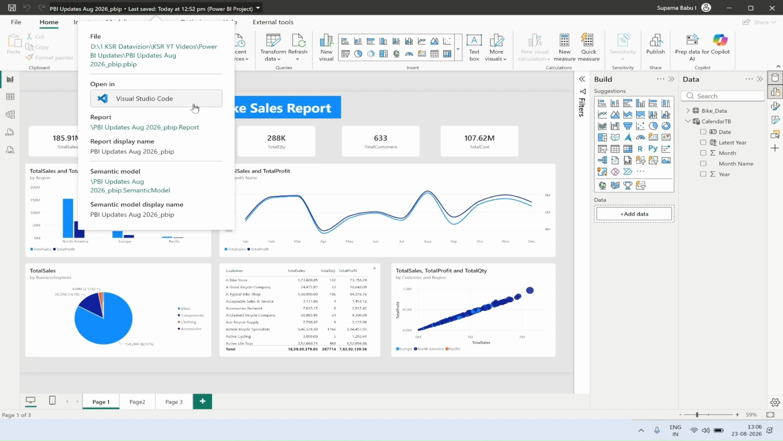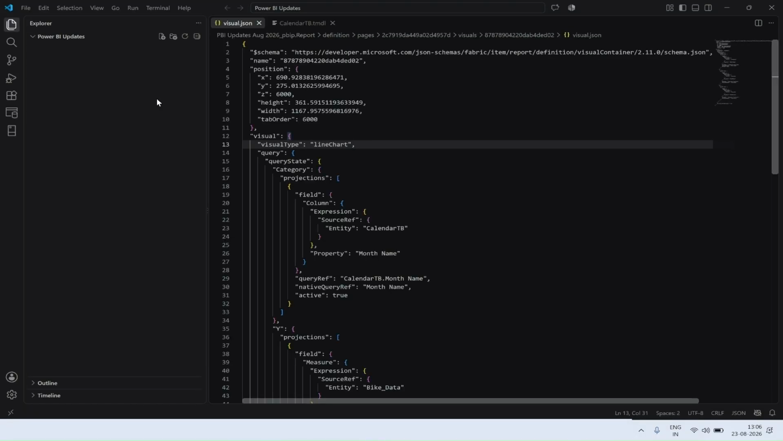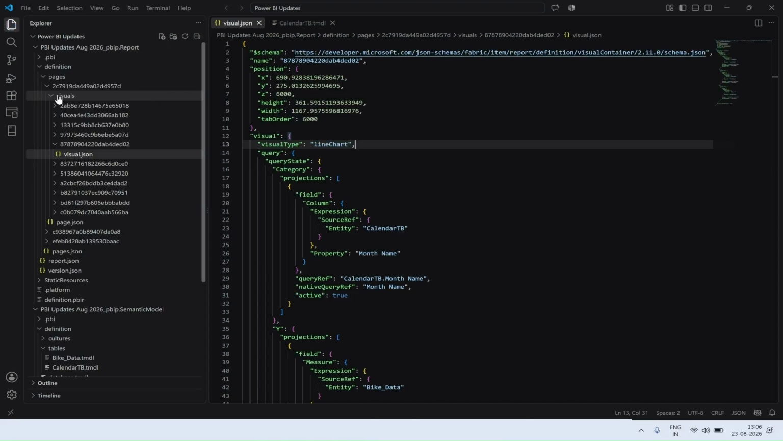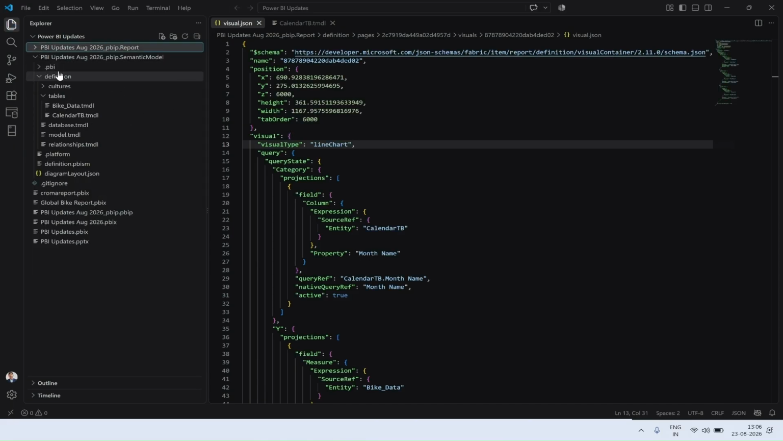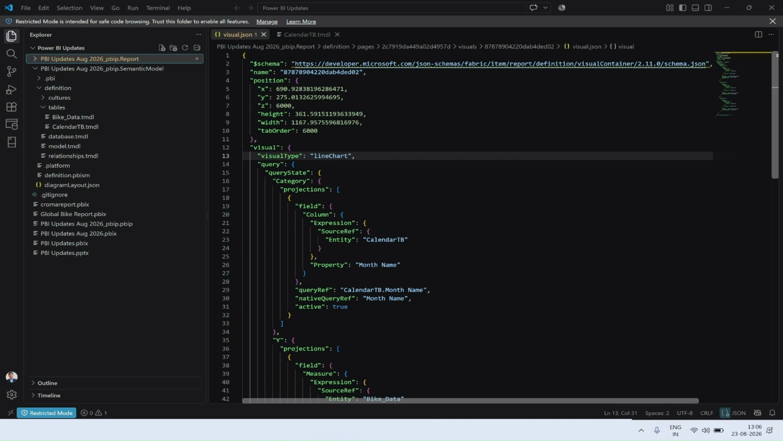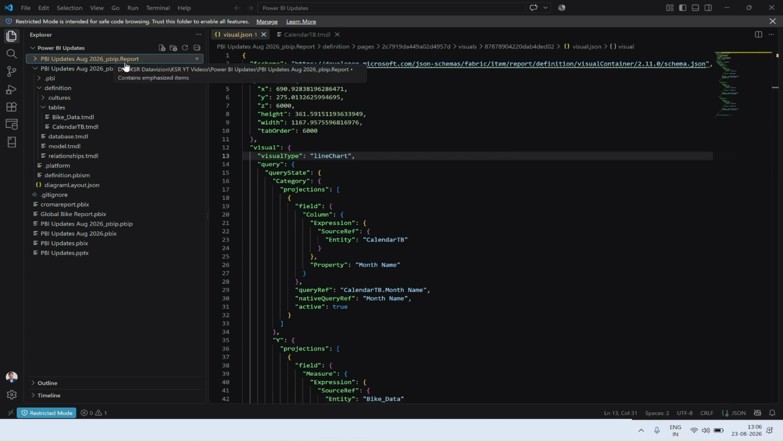Before opening it in Visual Studio Code, make sure you install Visual Studio Code on your machine. That's the requirement. Since Visual Studio Code is already installed on my machine, I am directly clicking on Visual Studio Code. The moment I click on this, you can see it's opened in Visual Studio Code in the scripting format. Now there are two things, report and semantic model.